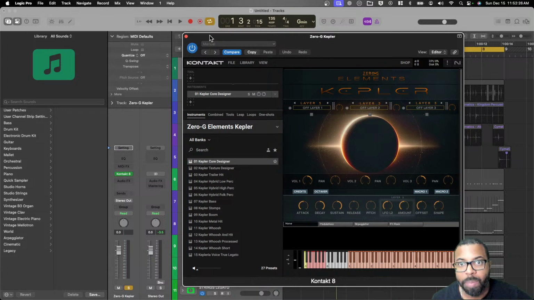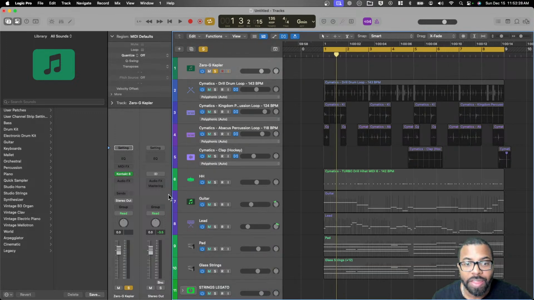It's called Elements Kepler. I'll just call it Kepler. And then I'm going to hit save on this side, and I can save this.